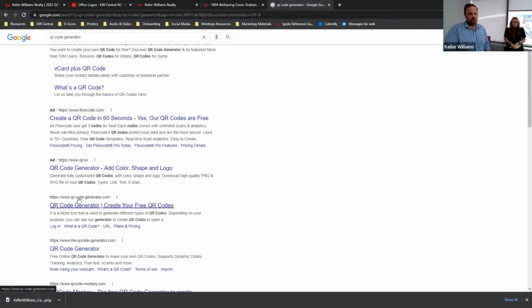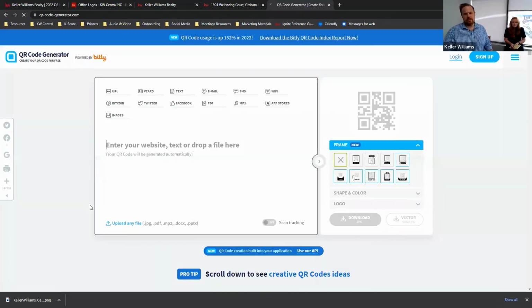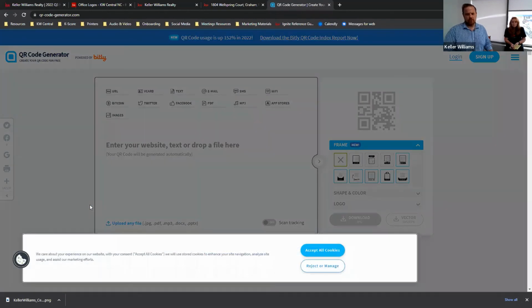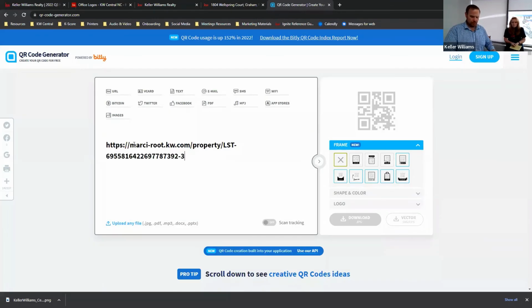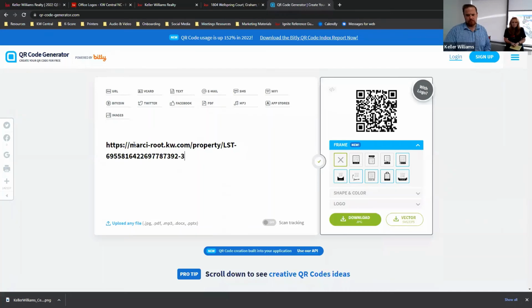The one I personally like, just because it shows up on a regular basis, is the QR-code-generator, but there's a ton of them out there. If you want to go crazy and put logos and stuff in it, there's a lot of paid versions that allow for that. But you can just type in your address or paste it in. It generates that QR code.